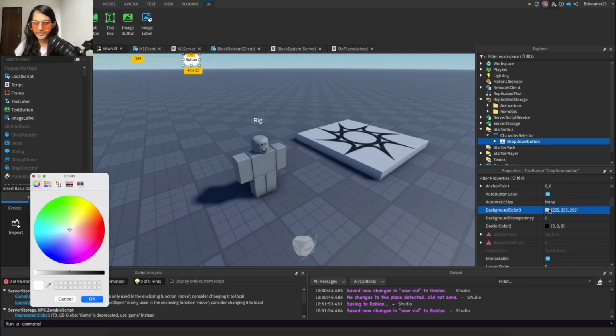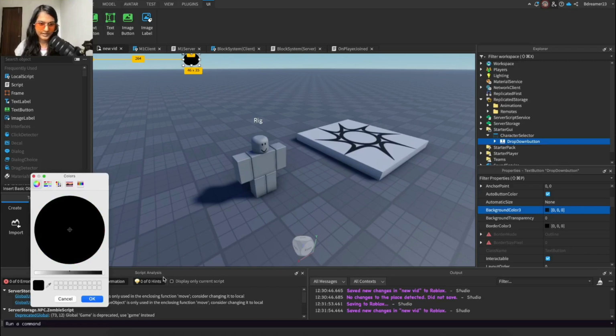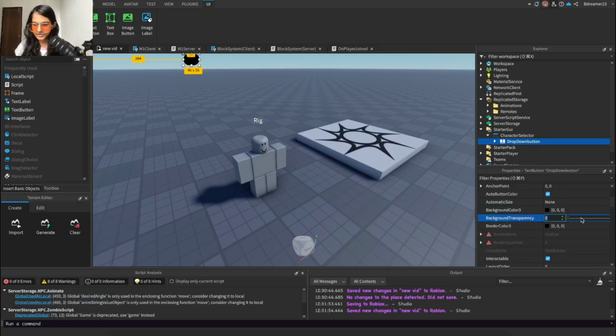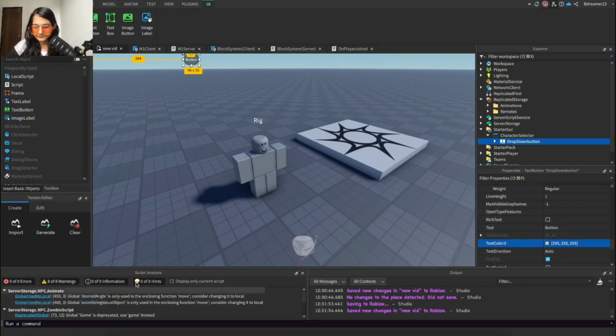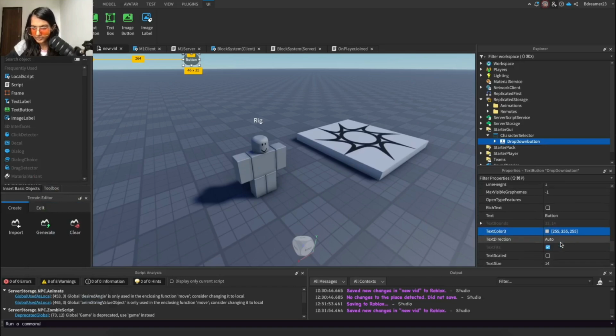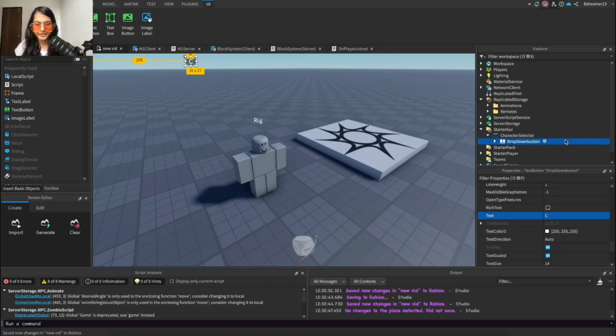Now just adjust it to your liking. I'm going to make the background color black and make the transparency like 0.5 or 0.6. I will change the text color to white, turn on text scaled, and I'll just change the text to C. Okay, now you're done with your drop down button.